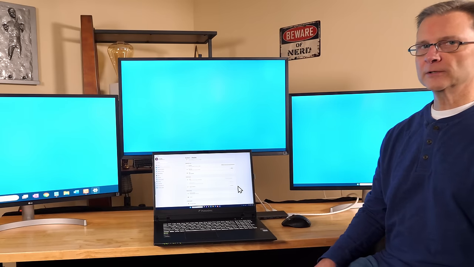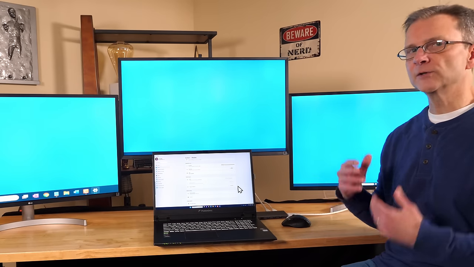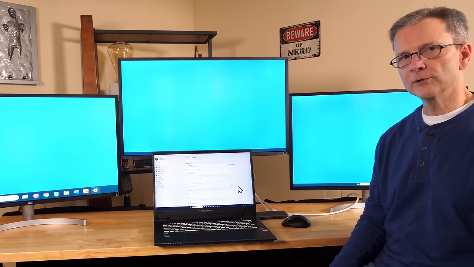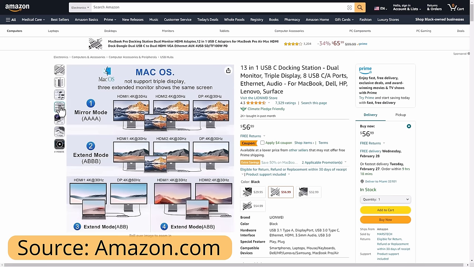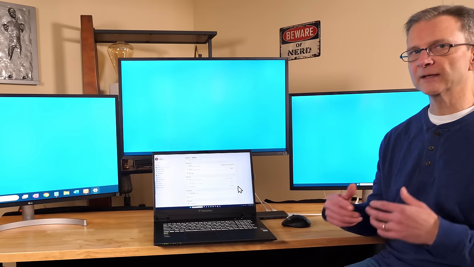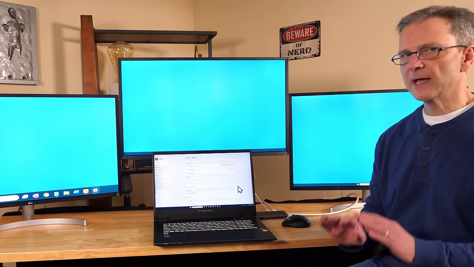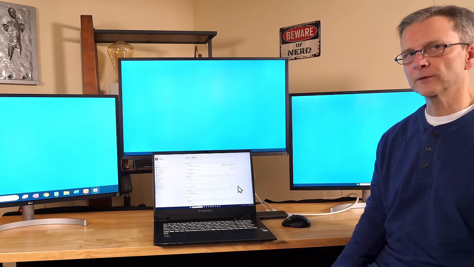Now, I mentioned earlier that this docking station is usable with a Mac. However, you can only extend the desktop to a single monitor. You can also use three monitors, but they will either duplicate the laptop or all three external monitors will show the exact same extended desktop. I'm not a Mac user, so I have not tested this on a Mac.